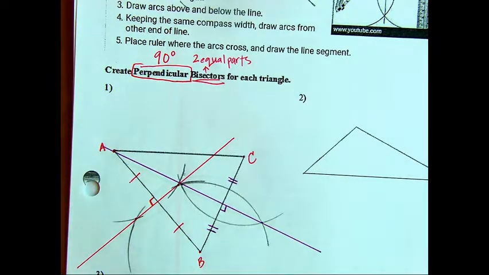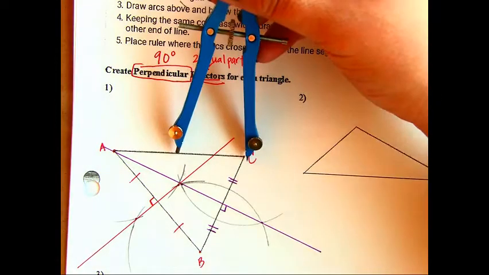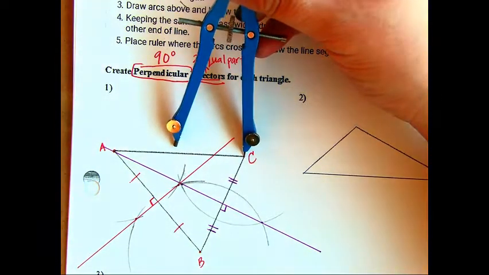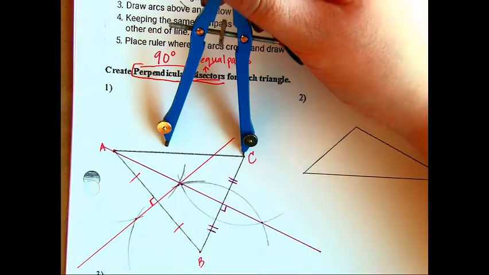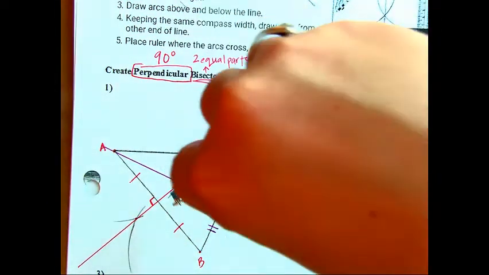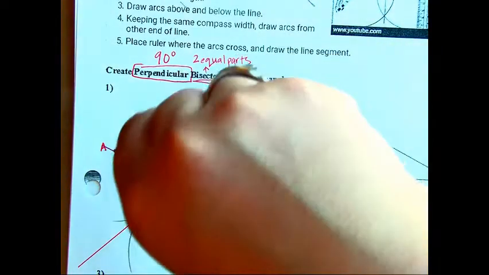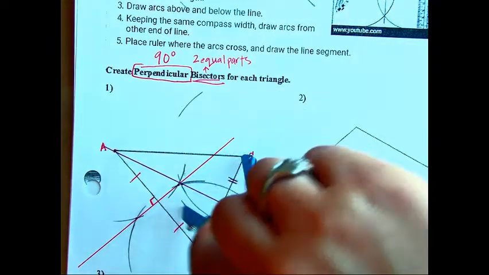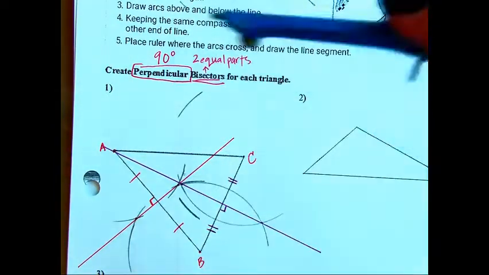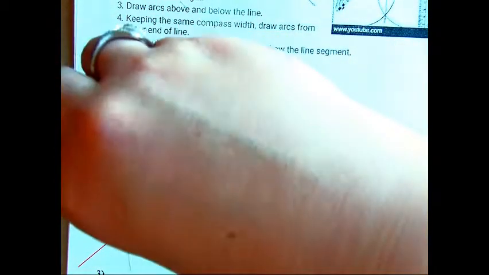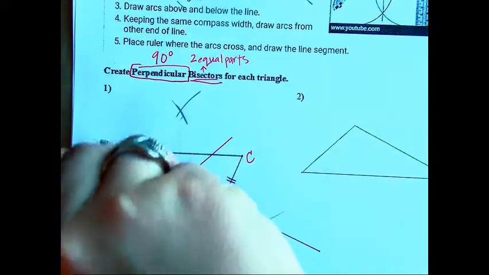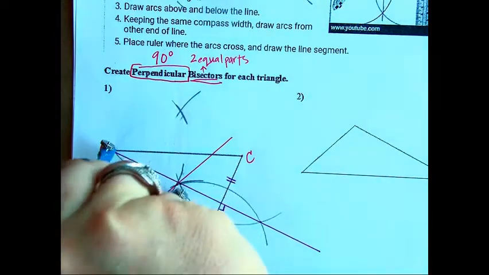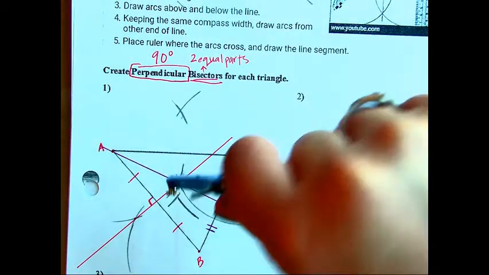Now we're going to do the same thing for AC. So I'm going to adjust my compass so that it's a little bit bigger than halfway. Make it a little bigger. Create an arc above, below, above they cross here, below they cross there. Let me make this a little bit bigger.